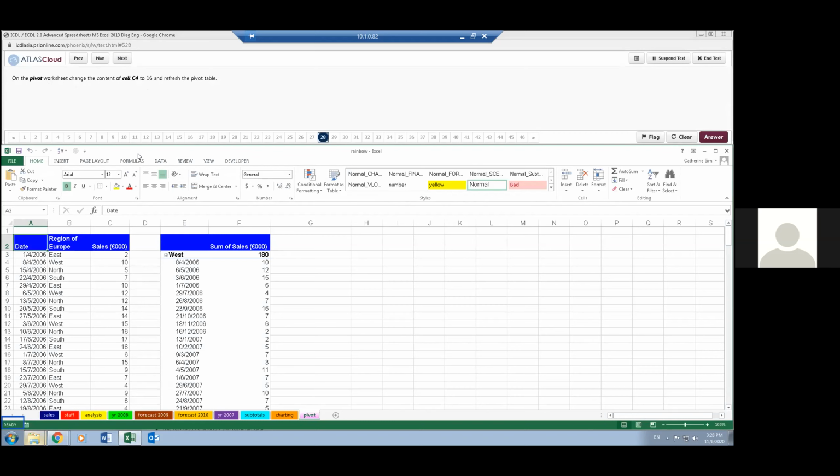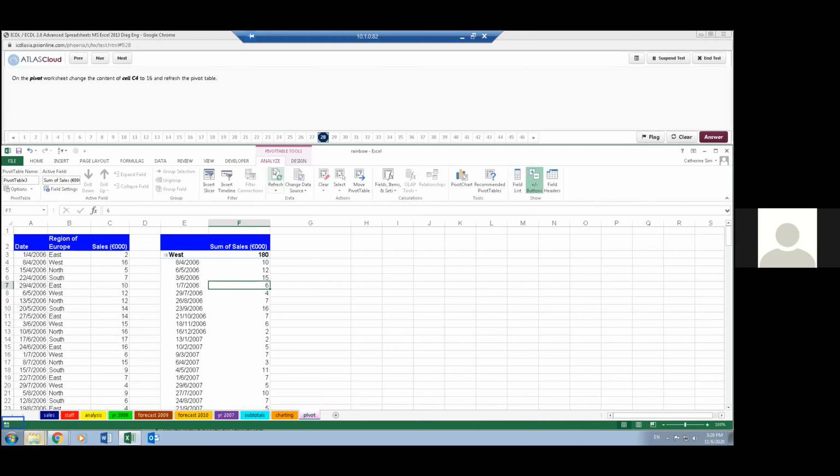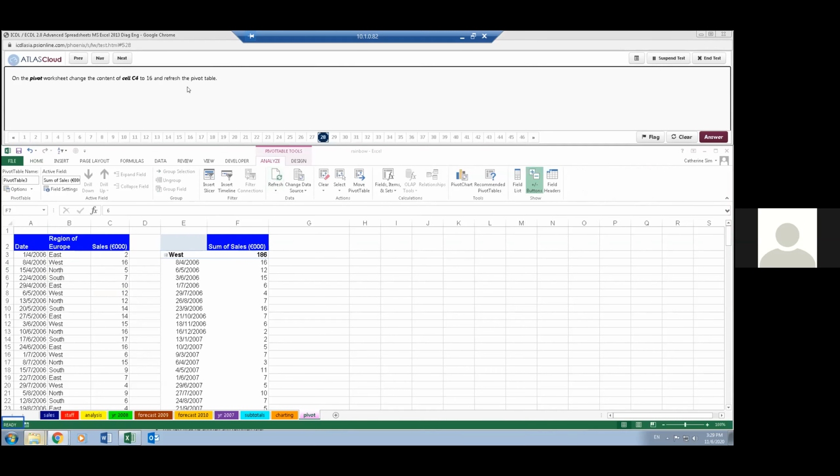Okay, pivot table, change the content on C4. So this is the content that you have to change to 16. Okay, this is just a normal table because when I click here, I don't see pivot table here. But when I select this, you will see pivot table tools, analyze, and design. Okay, so make sure you go to analyze and then click refresh. Okay, done.